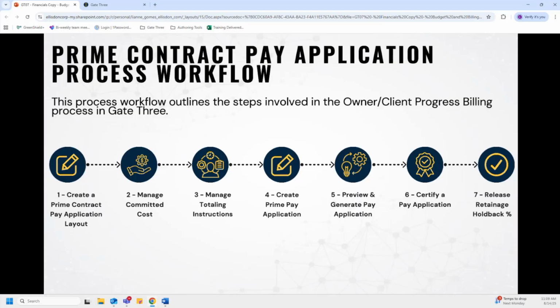It is used to further roll up, outline, or categorize your budget when you select which budget or billing lines will appear on a given layout. This is also where the retainage, taxes, and billing contacts are configured. The following 6 steps, so steps 2 to 7, are completed by the project manager in Gate 3.